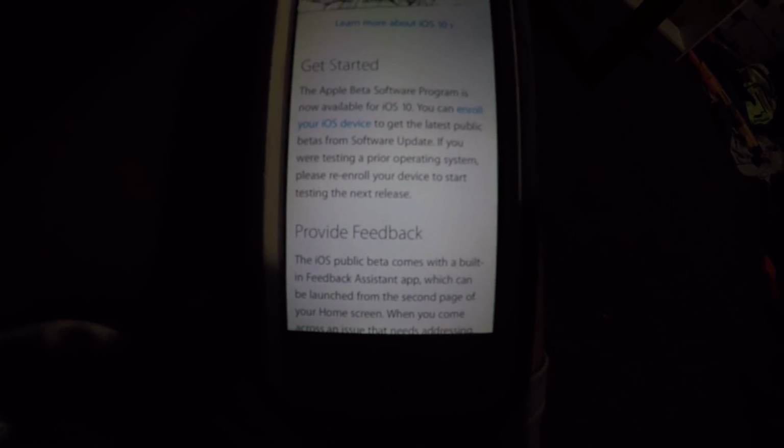When you click Get Started, it'll bring you to the next page, and it'll say Guide for Public Beta Access. You want to go down, and it'll say Get Started right here. You want to read this. It says, the Apple Beta Software Program is now available for iOS 10. You can enroll your device.